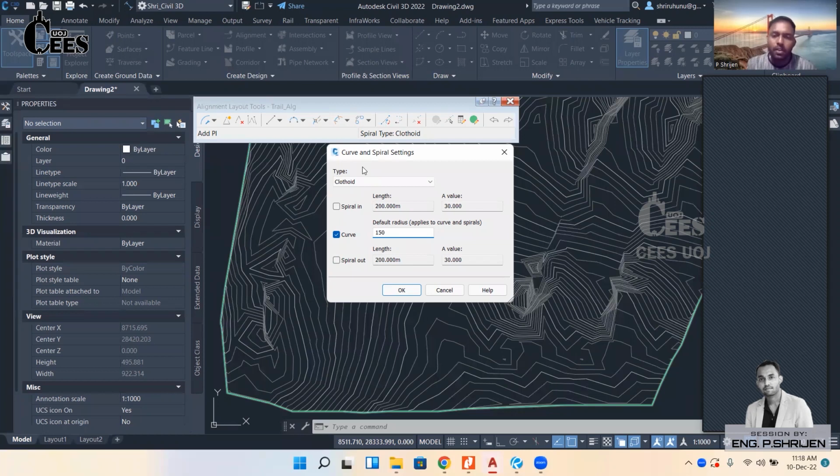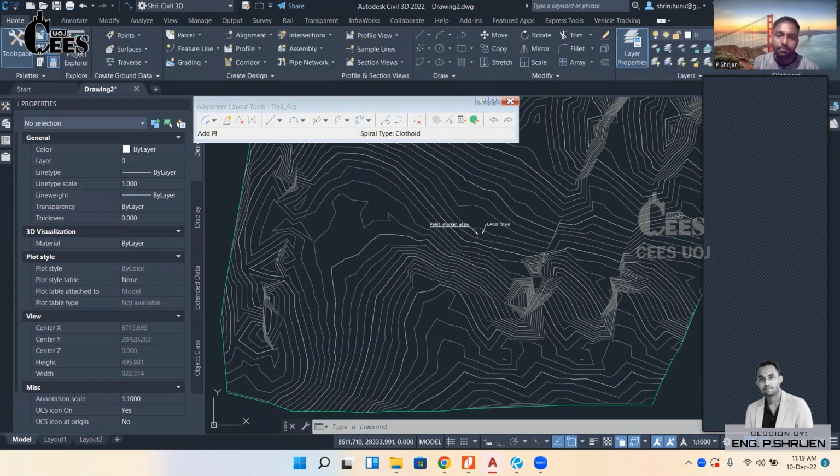So normally we are doing our alignment with lines and curves. We have not created any spirals. We are not providing any spiral in our design. In the expressway, we plan spiral curves. But for road design in Sri Lanka, it's more than enough to use lines and curves. So I just press OK. Now I have defined the curve radius as 150. Again, go to the tangent with curves.